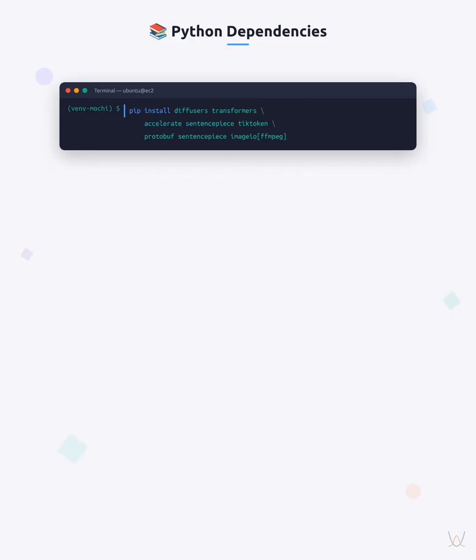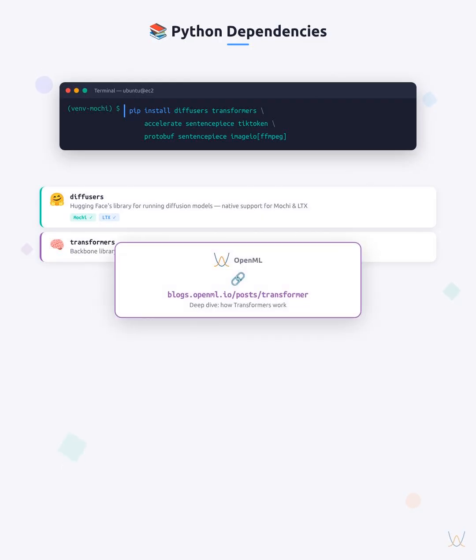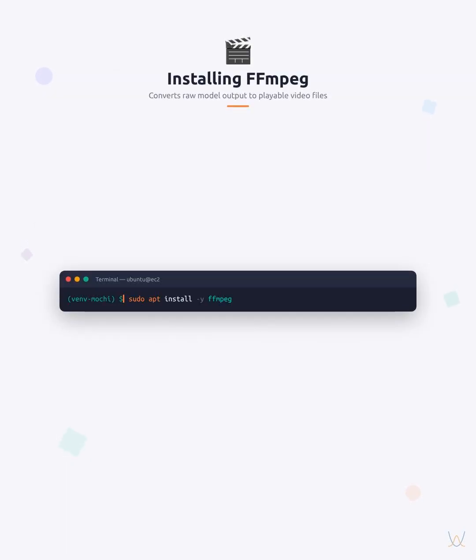Let me quickly walk you through the key packages. Diffusers is Hugging Face's library for running diffusion models, and it has native support for both Mochi and LTX models. Transformers is the backbone library for transformer architectures. And OpenML has a dedicated article explaining how transformers work. You can find it at blogs.openml.io/posts/transformer. We also need FFmpeg to turn our model's raw output into playable video files. And with that, our environment is ready.